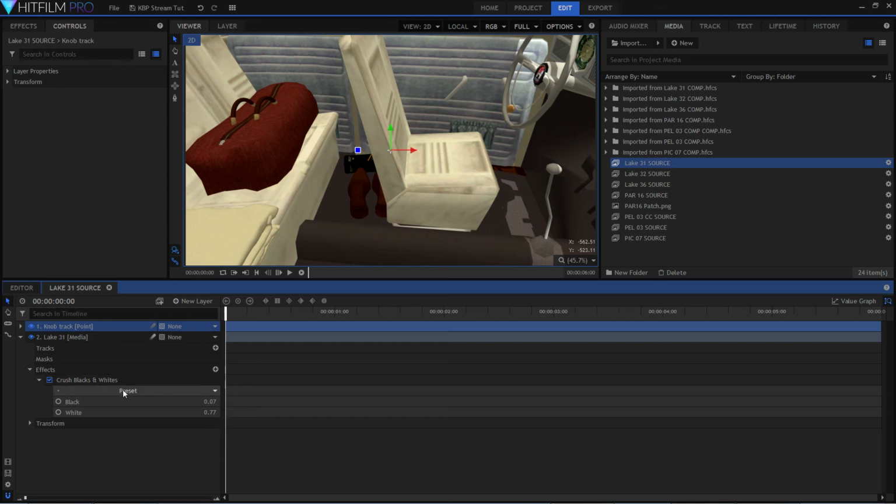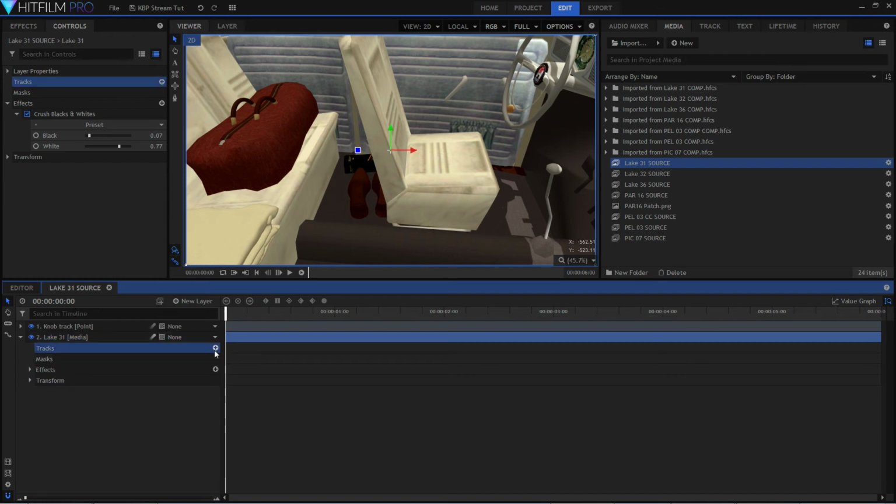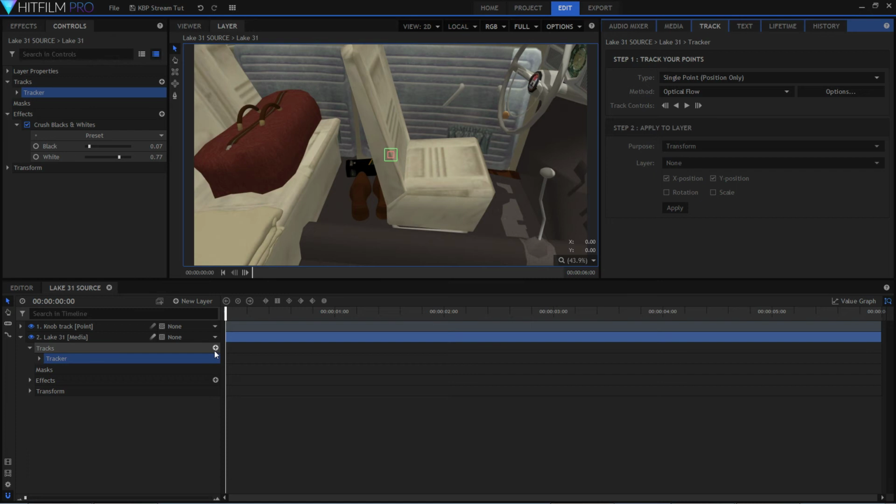Next thing we do is go to the original footage, go to tracks, and add a new track. When you click on that, it automatically puts you into tracker mode, and it does a couple of things which can throw you. First, it takes you out of the viewer mode and puts you into a special layer mode. You've got to be aware of that, because in layer mode you can't see your movie, you can only see the tracker information.